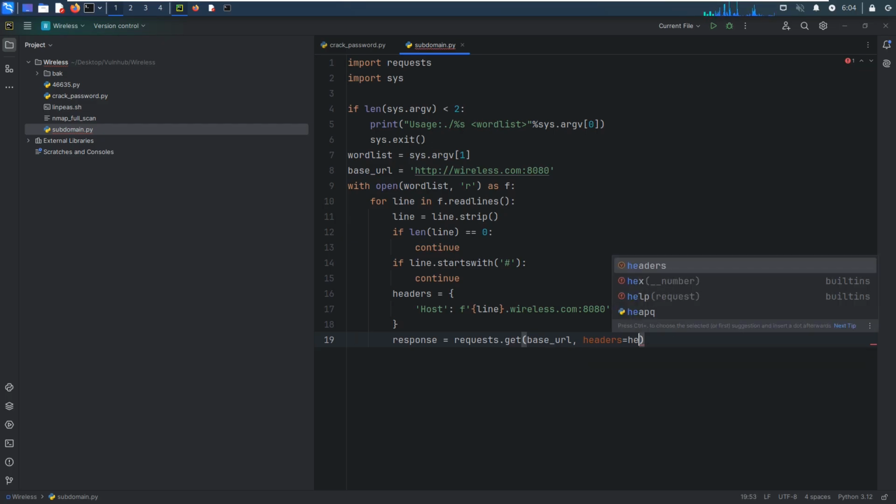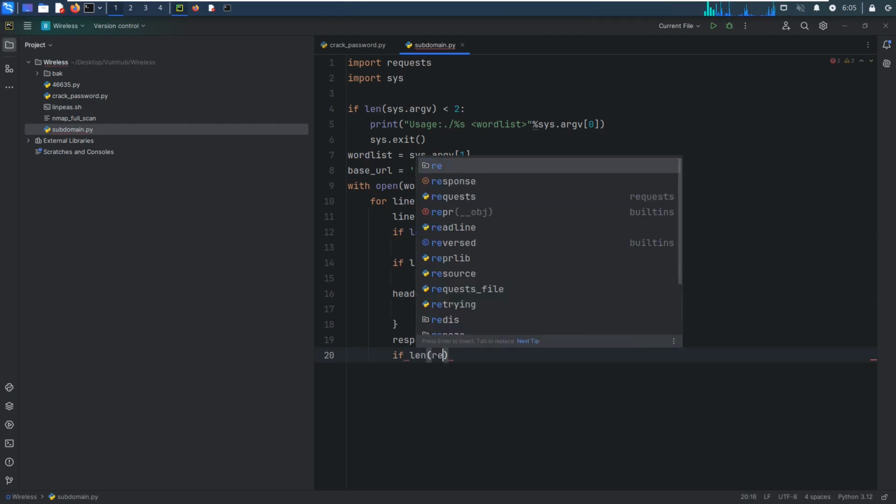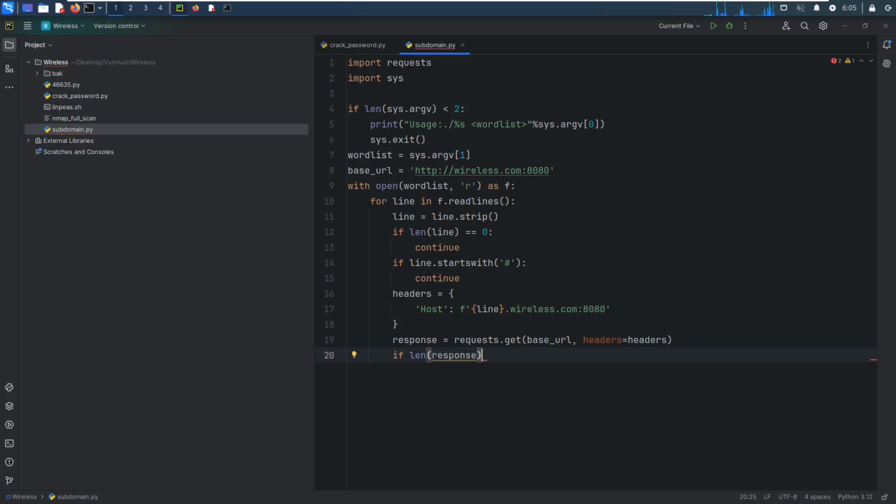Okay, headers. So now, if the length of response.text is larger than 232. So where did I get this number? You need to use interactive Python to send some requests to the application, and then you can get the value. But now I'd like to ignore this step.